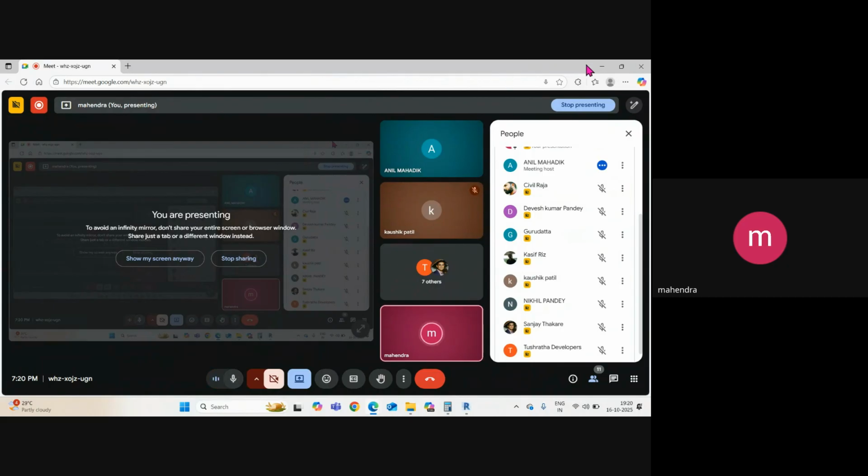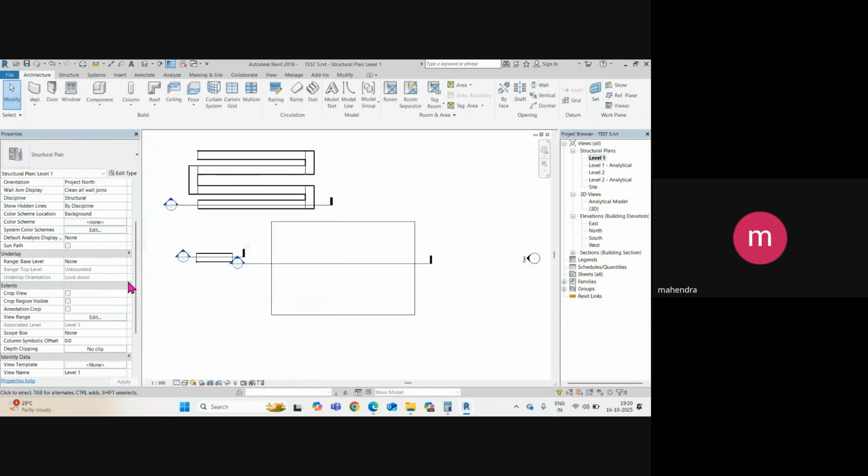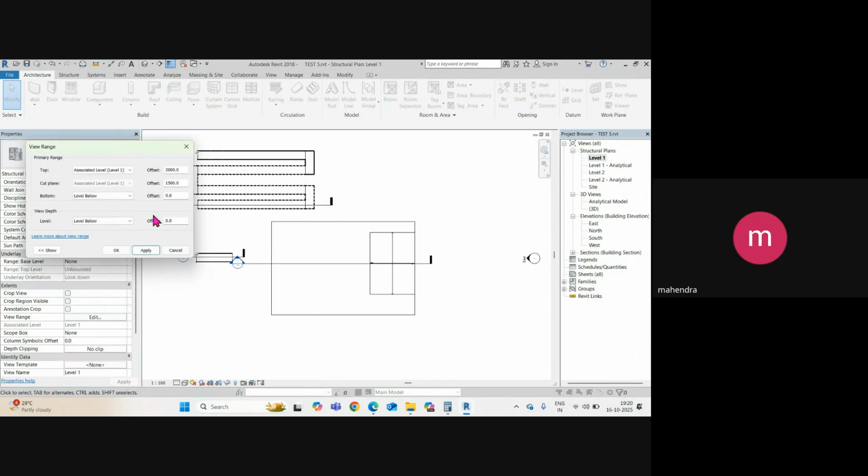Okay, sorry. So let's go again in Revit. Okay, so this level is 100. That's the reason we are not able to see. So suppose if I add here 2 meter and say apply and okay. If you go again, this cut plane we need to increase. So for example, I will add here 1.5 meter and say apply. So you can see this object is added here because I have added the range here, right?